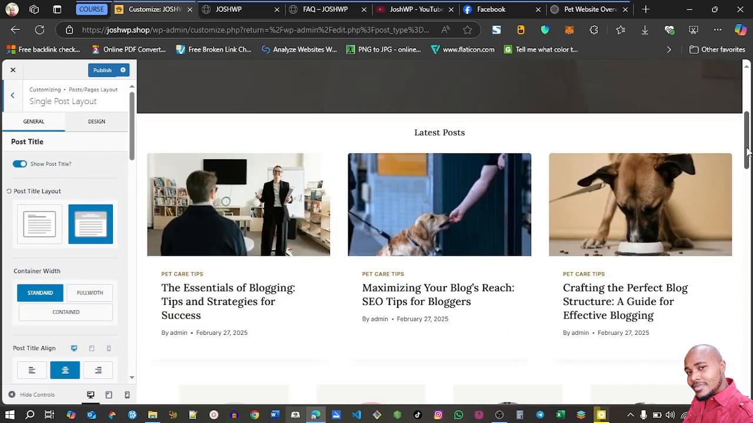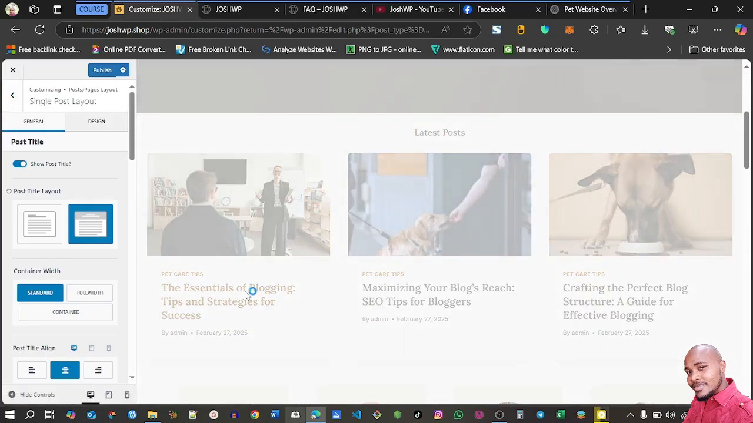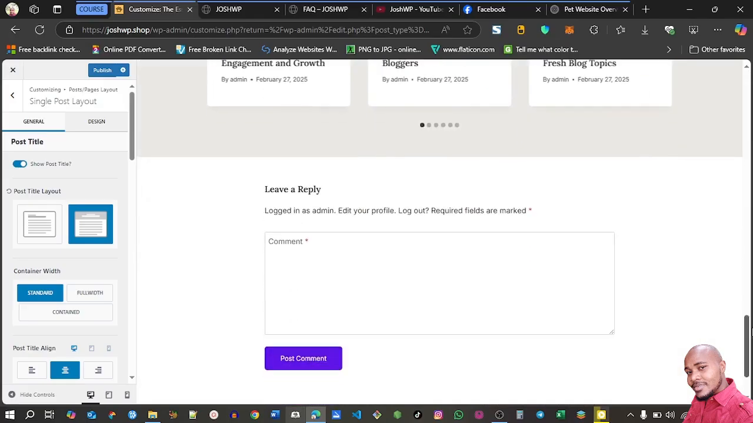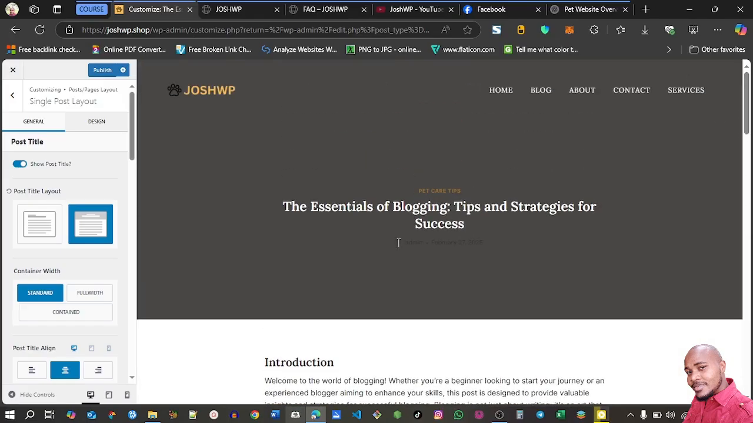So this is for blog posts. If I click on this blog post, let's see what it looks like. So this is the blog post. This is how it looks like currently. We want to do a few changes. We can't see these details clearly. We'll change that. On the single post layout, we want to show our post title.